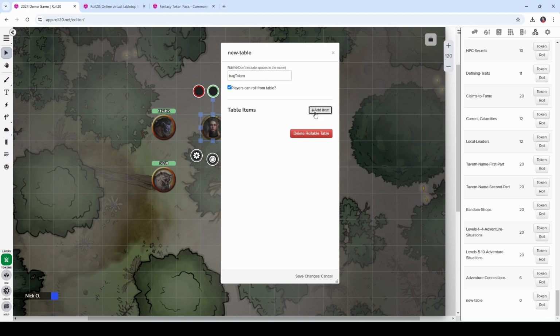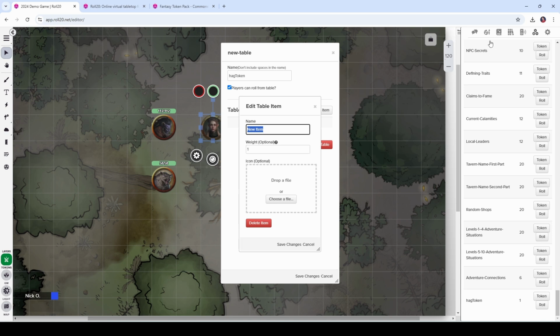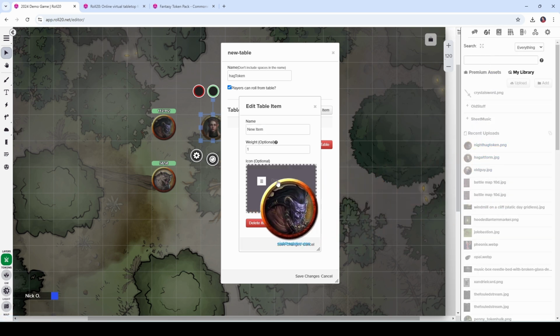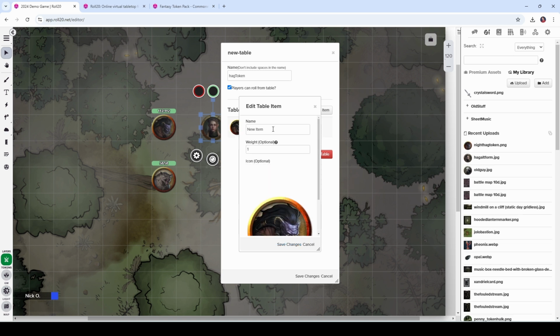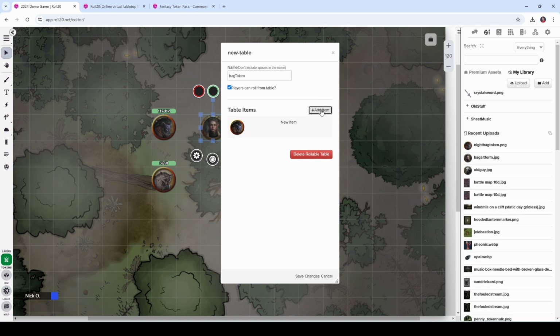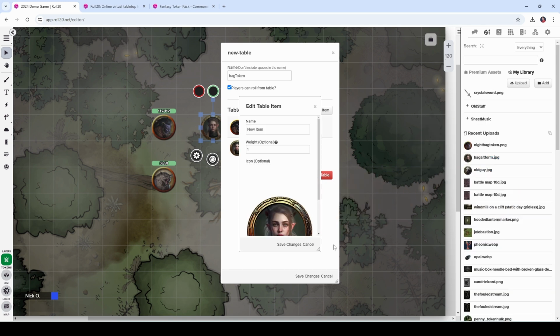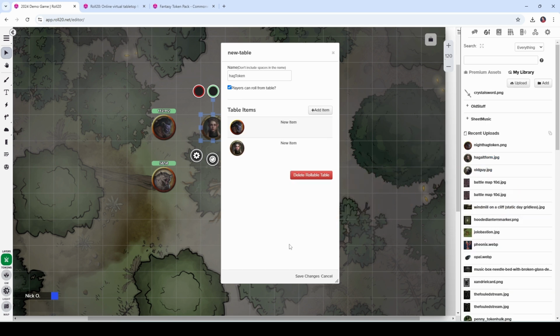And we're going to say add item. And when we add the item, what we're going to do is drag on the tokens that we've just uploaded here. So there's our hag form, save changes, add another one, and then our hag alt form, drag that on, save that.